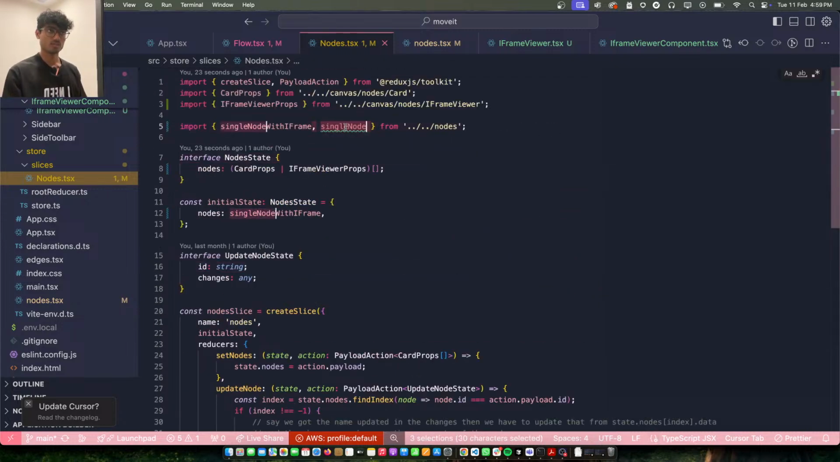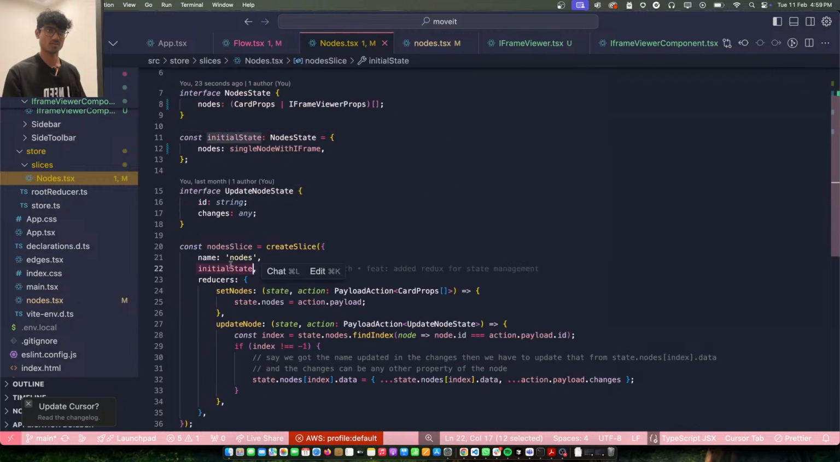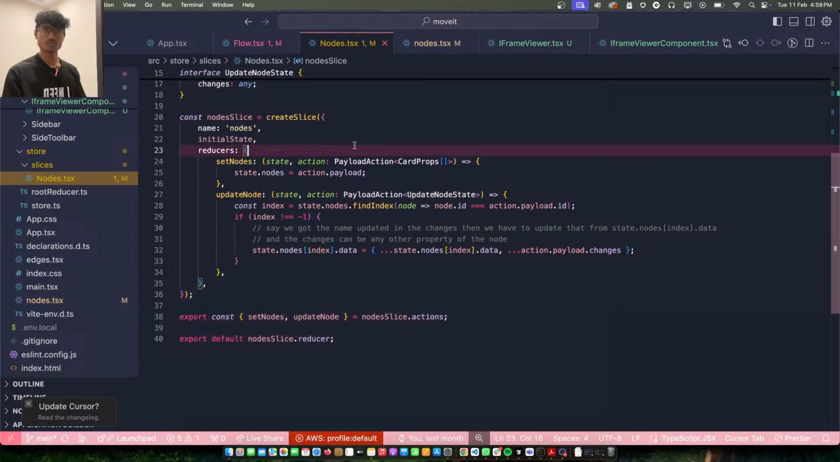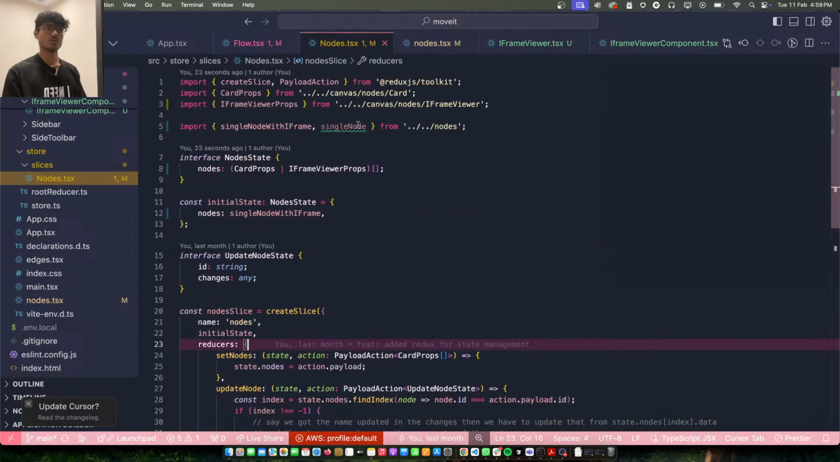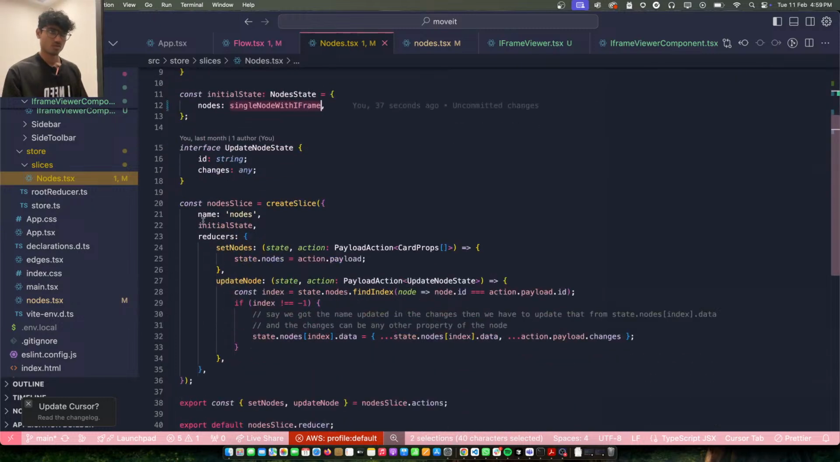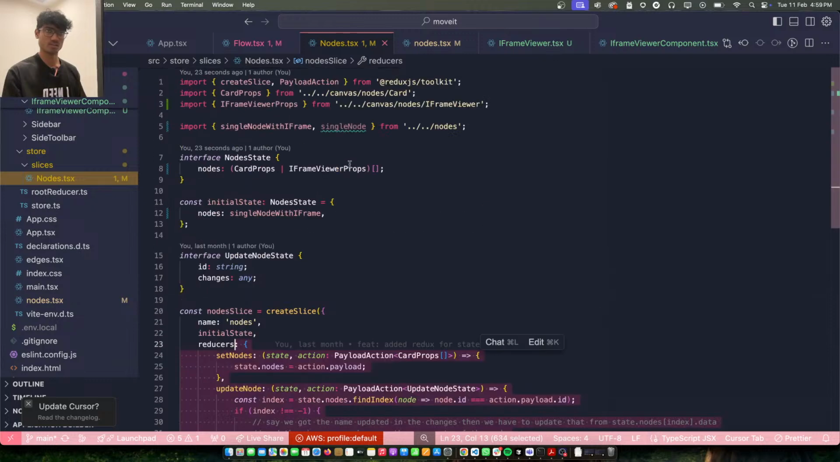So we're importing single nodes. Do we set up single nodes anywhere? No, we don't. That is great. Okay, I still don't know where we are setting up the nodes. So this is the initial state for the nodes. You set the nodes and you set everything else.